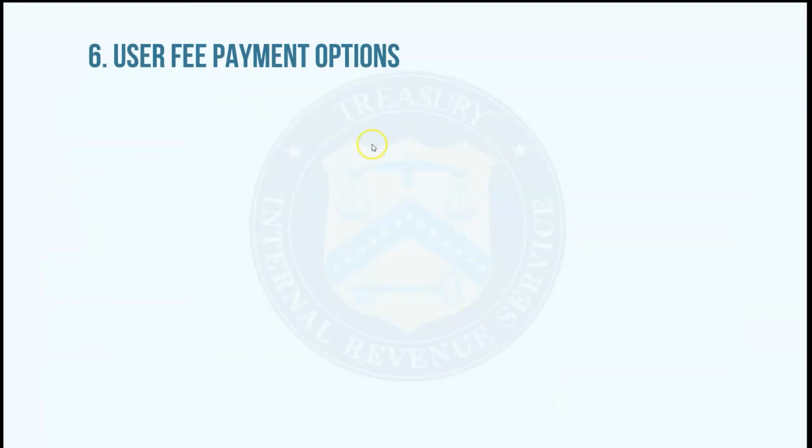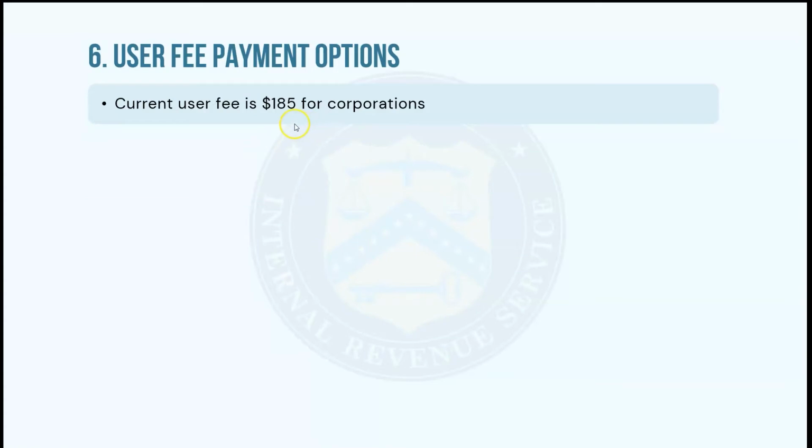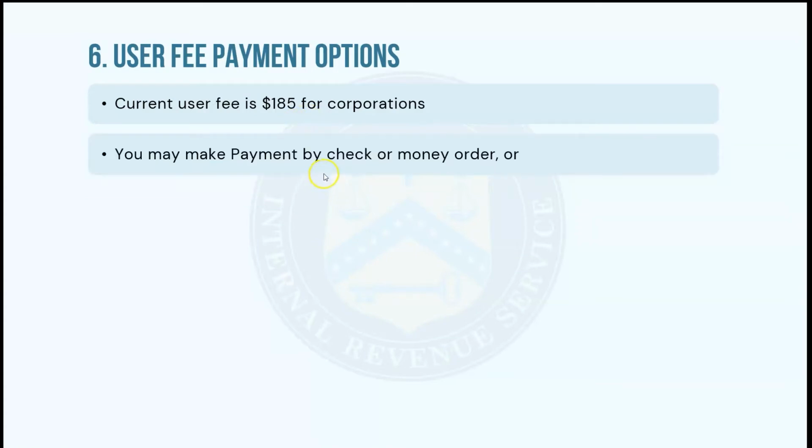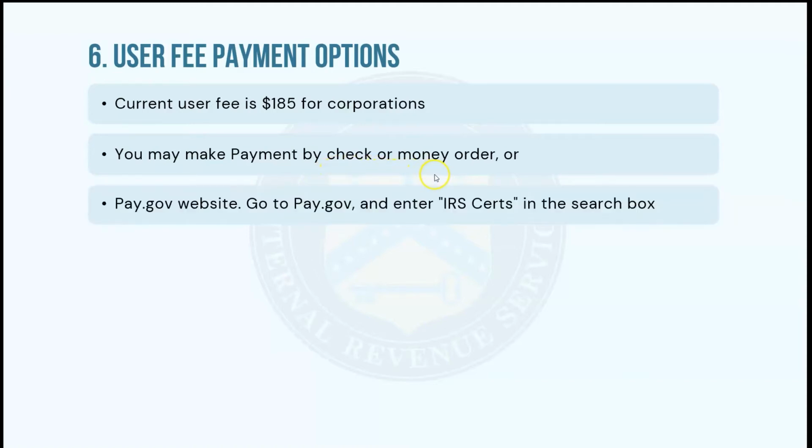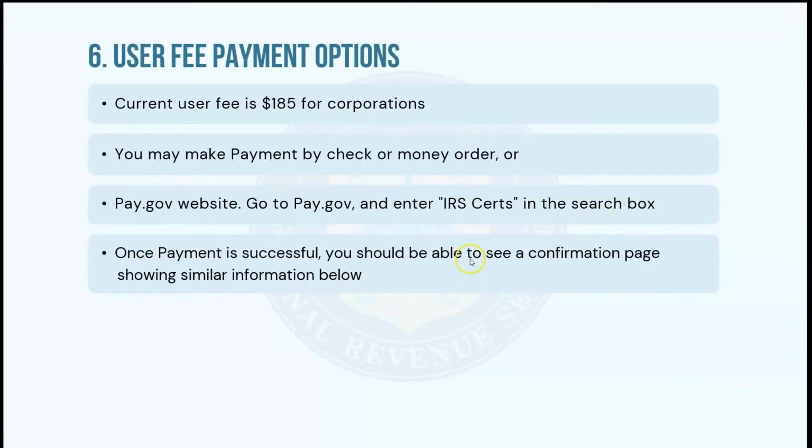Now let's look at the user fee payment options. The current user fee is $185 for corporations. You may make payment by check or money order, or you could also go to the pay.gov website and enter IRS SETS in the search box, which we're going to show you very soon. Once the payment is successful, you will see the confirmation page showing similar information below.